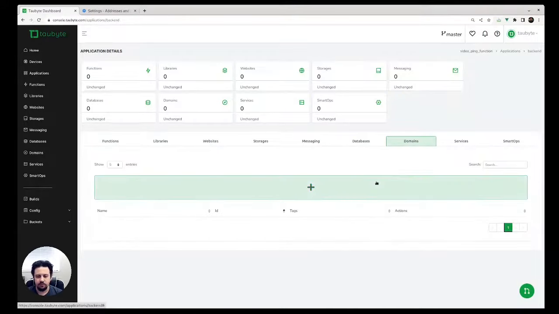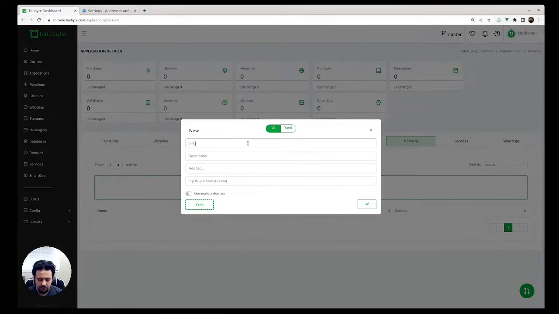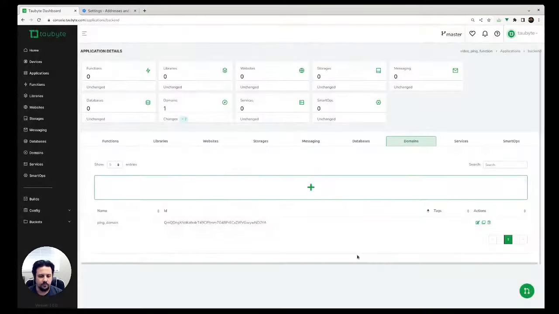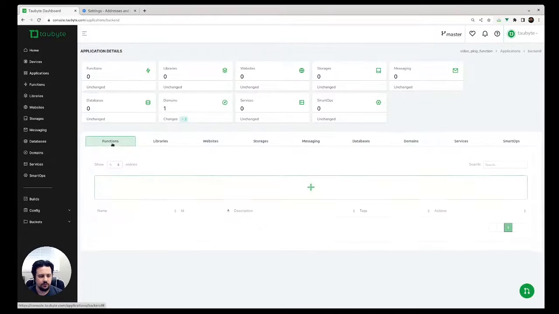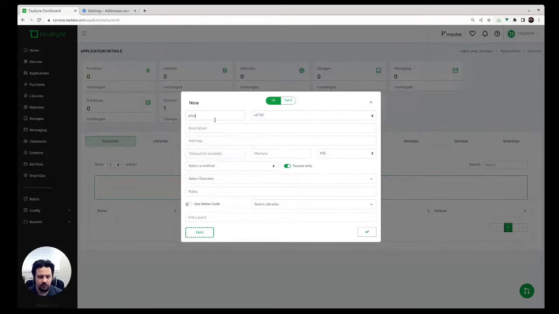Because we're gonna create an HTTP function, so basically a function triggered by HTTP, we're gonna need a domain. To do so, we're gonna create a domain here, and we're gonna just hit generate a domain. So this will generate a domain for us, like a generated subdomain.g.tau.link. And then we're gonna head to functions and create our first function. So we're gonna call it ping.